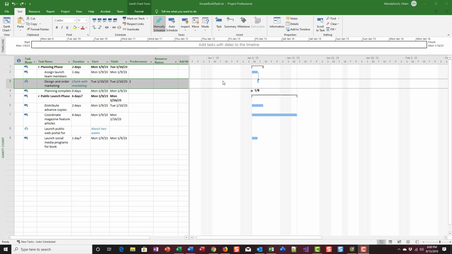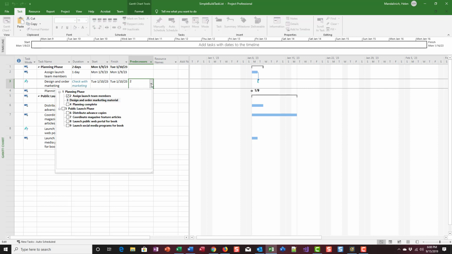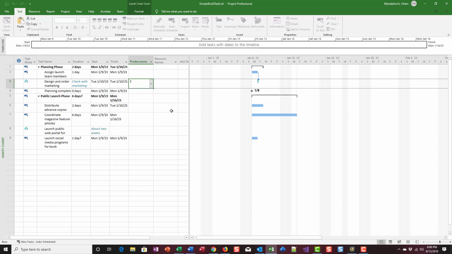Next, make task 3 a predecessor of task 4 by clicking the arrow that appears in the predecessor field. Task 3, design and order marketing material, should be a predecessor of task 4. So in number 3, I click the down arrow and add 4 to it. Design and order marketing must be done before 4. We put that there, and we get a little change to our chart.